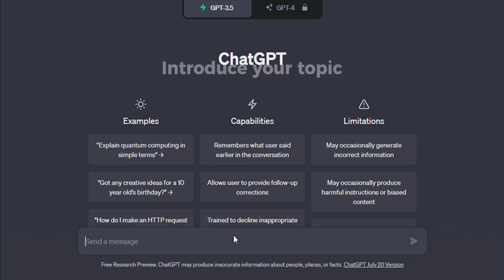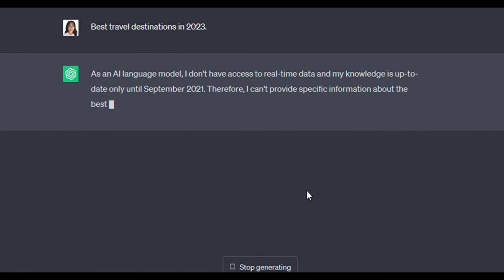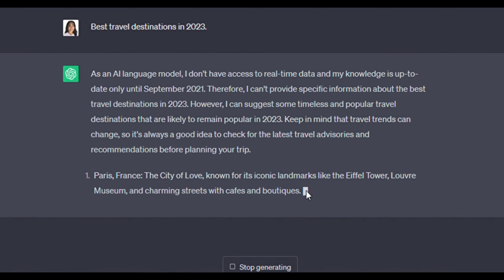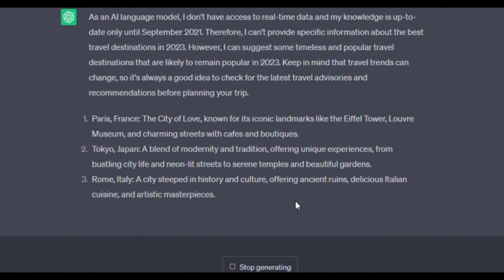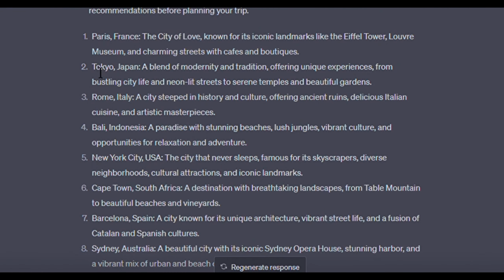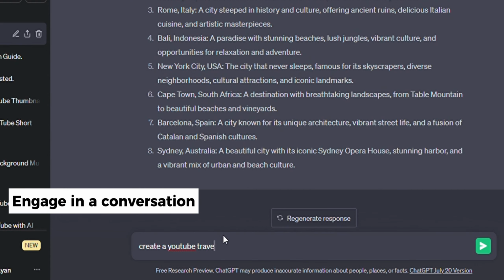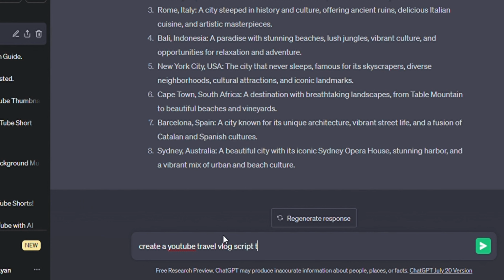So first, you'll need to introduce your topic, like best travel destinations in 2023. Ask for ideas, stats, and facts. For example, lesser-known travel spots gaining popularity. You could try asking GPT that one. Also, you can engage in a conversation to flesh out your ideas and ask for tips.